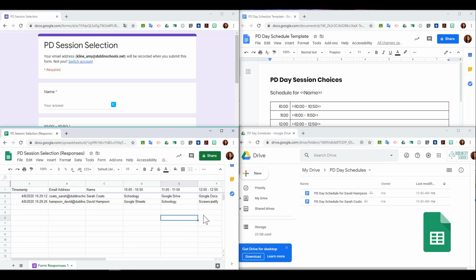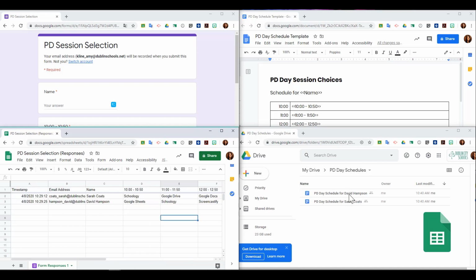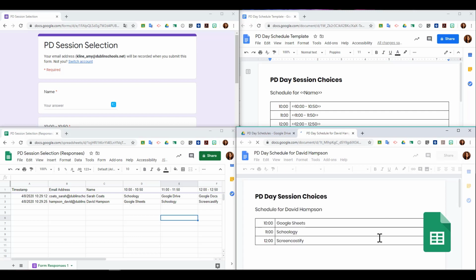And I see that it ran both of those for me. I can see on the spreadsheet that they were both successful, and then I see that they've been generated over here in my Google Drive. So if I open one of these up, I can see that it correctly merged in the schedule for this person.